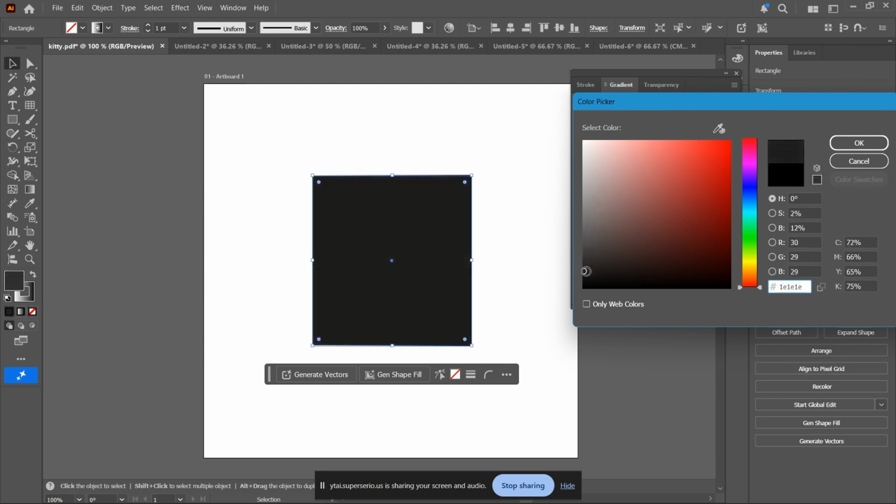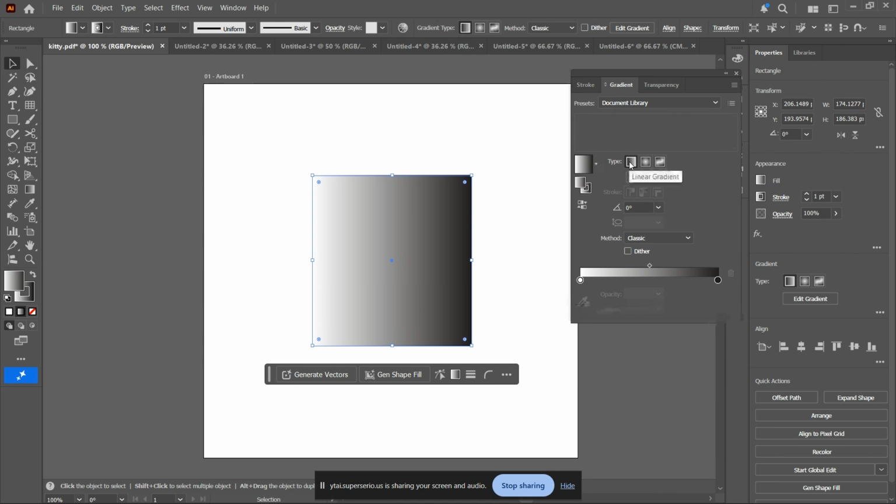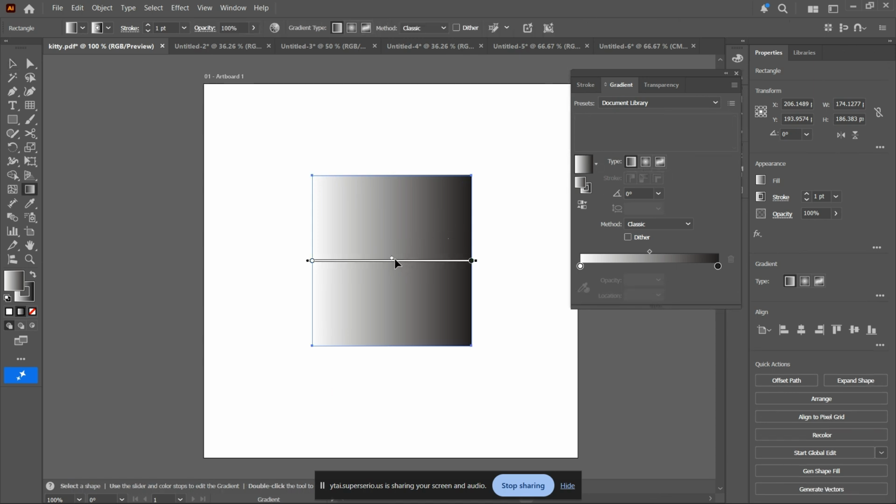You can use the Gradient tool to control the direction of the fade. Press G on your keyboard, then click and drag across the rectangle to adjust the angle and length of the gradient. For example, if you want the image to fade from left to right, drag horizontally. If you want it to fade from top to bottom, drag vertically. You can also adjust the gradient sliders in the Gradient panel to control how smooth or dramatic the fade looks.